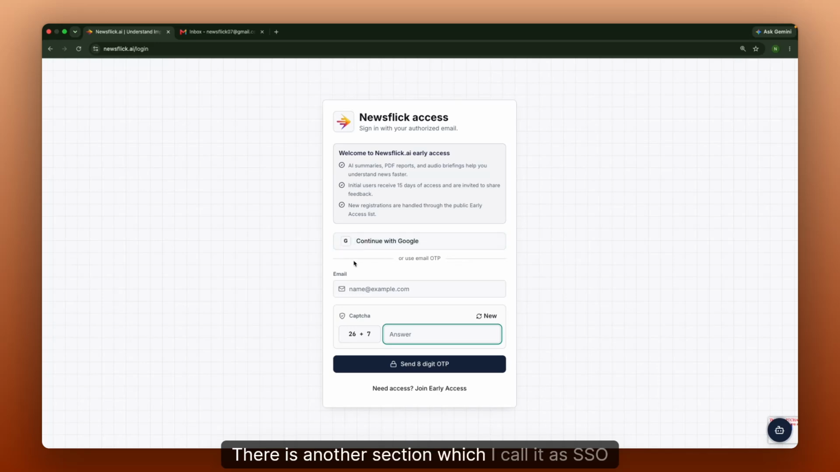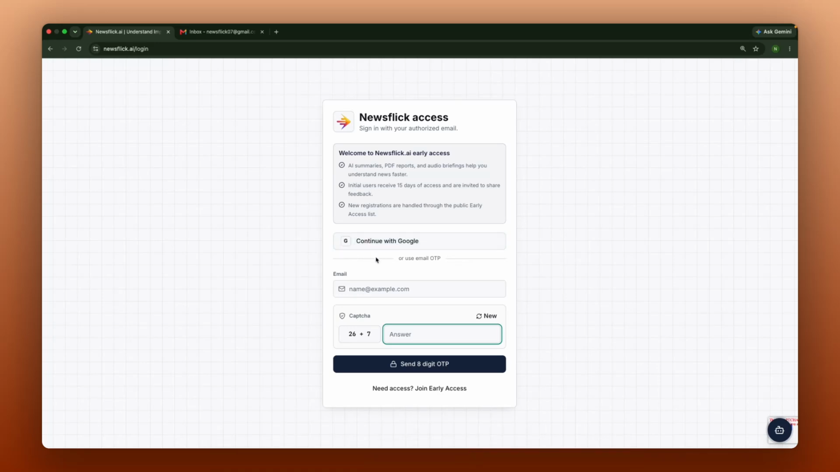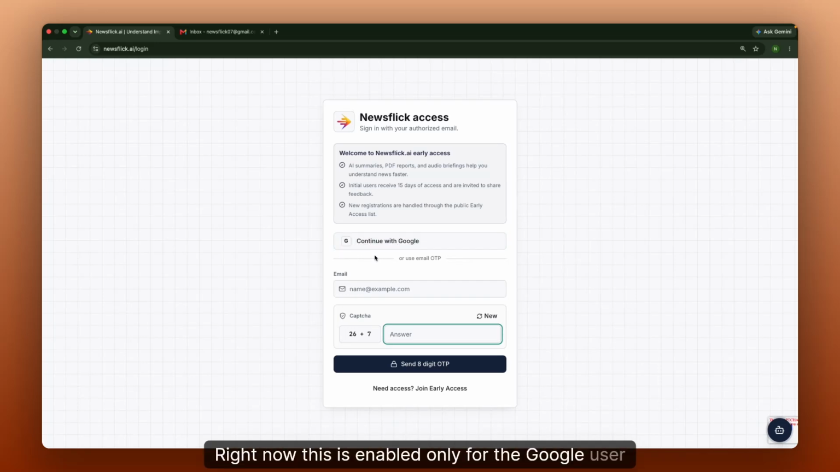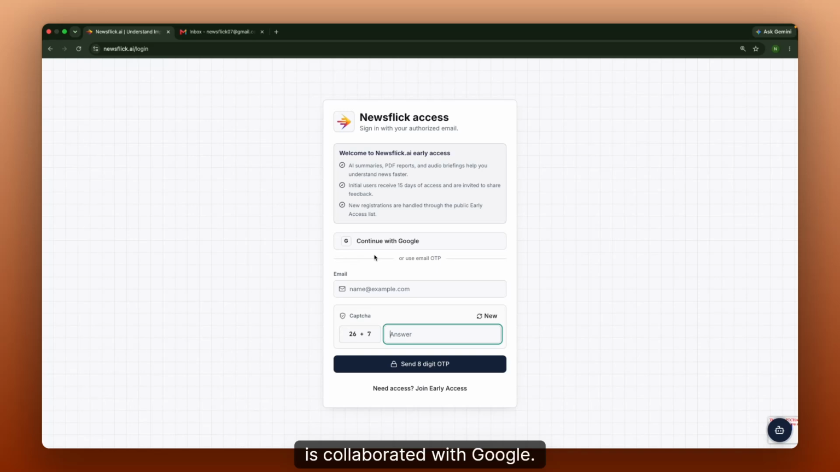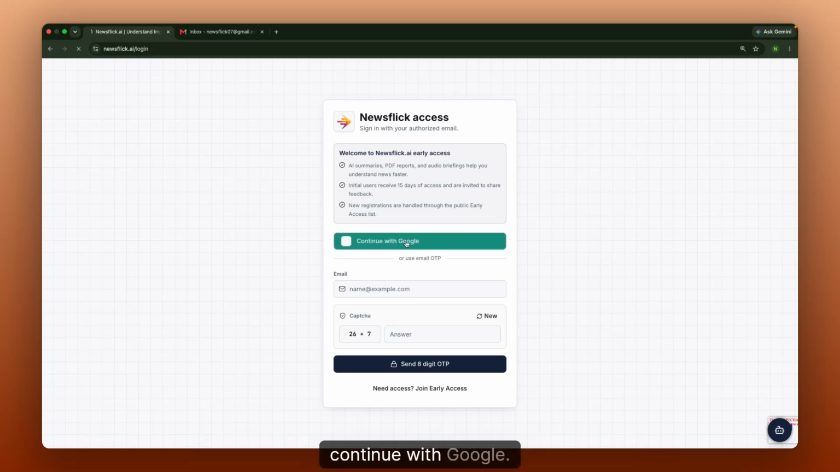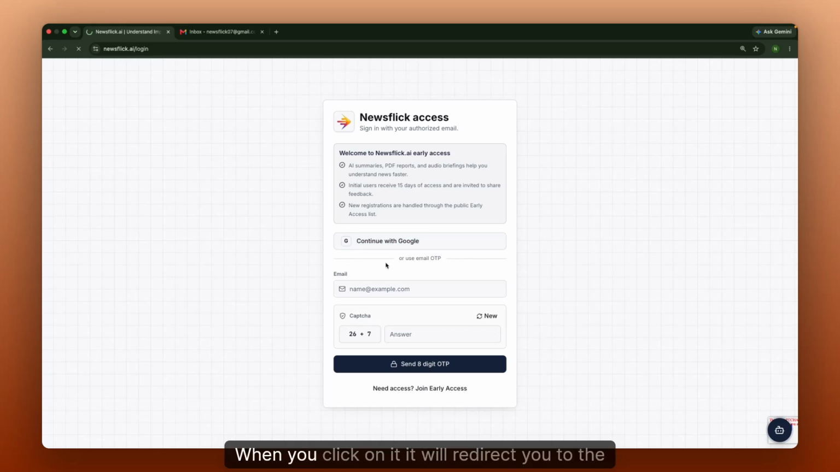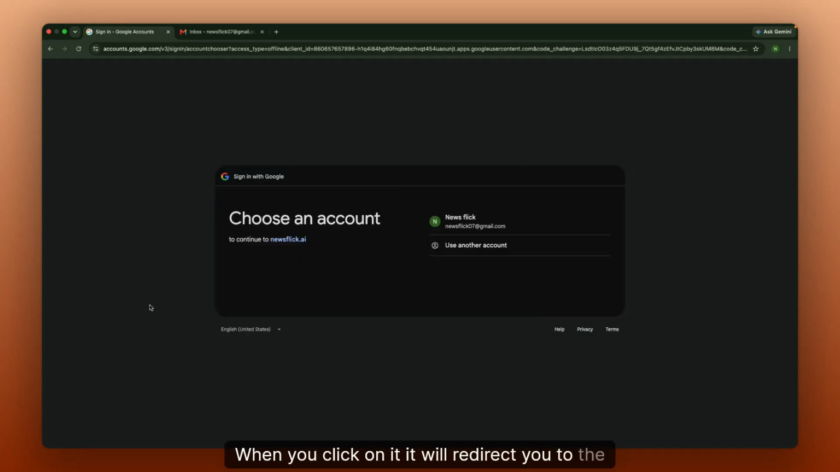There is another section which I call the SSO section. Right now, this is enabled only for Google users, which is a Gmail ID. If you have a Gmail ID, you can go ahead with that, or any other account which is collaborated with Google, where you have the Google mail server as the authentication platform. In that case, you can log in directly over here. So what you have to do is simply click on continue with Google. When you click on it, it will redirect you to a page.